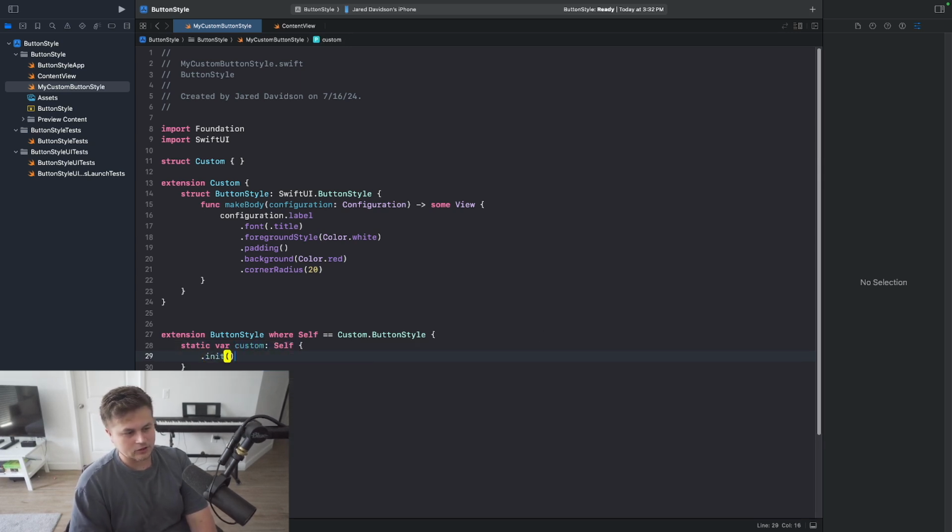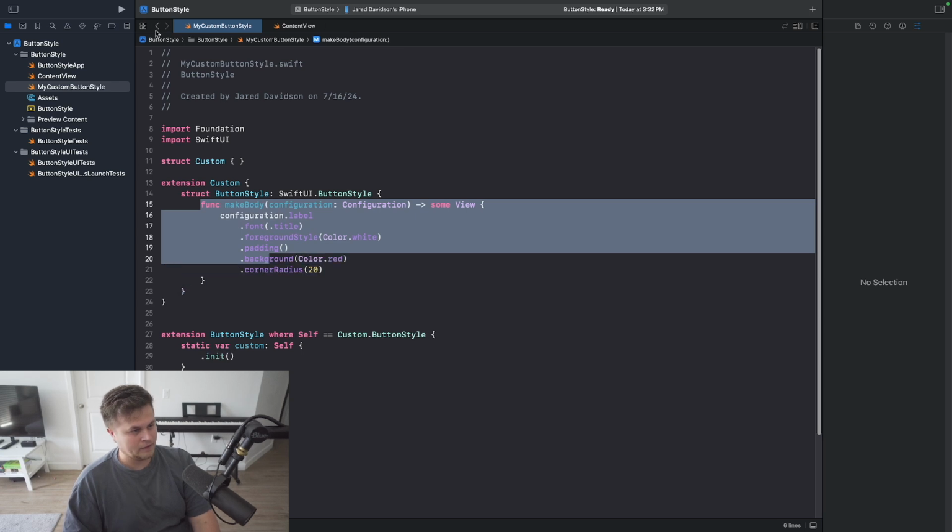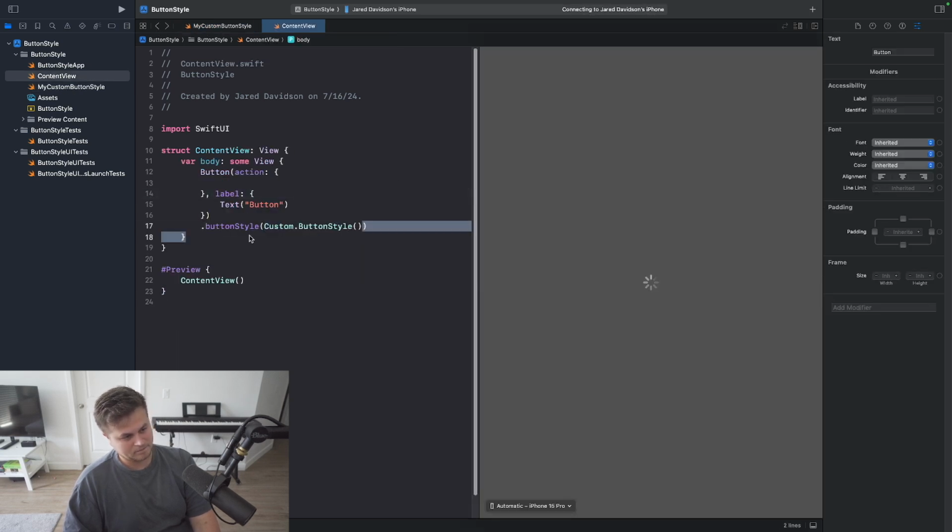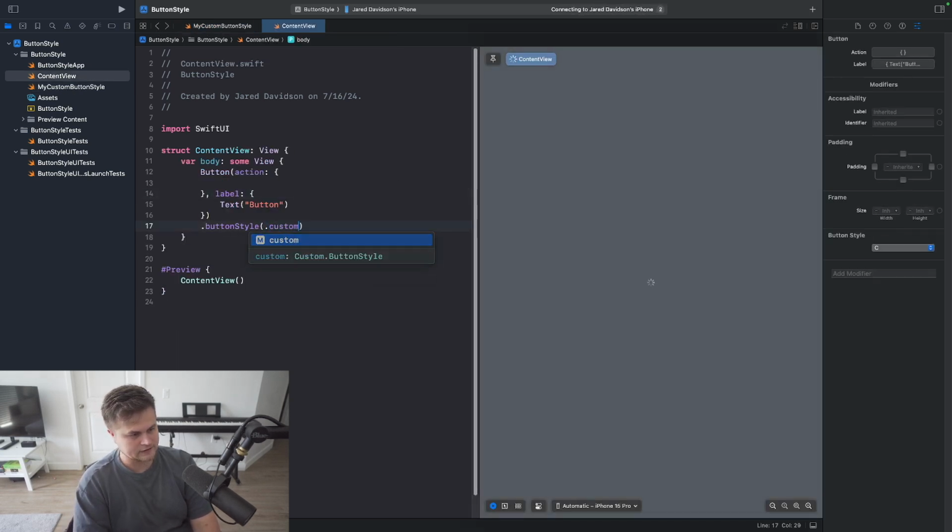And then inside of here, you can just say initialize it. So it's basically saying if the button style that we are giving it, which is custom, is equal to the custom dot button style, we're going to initialize the body here. And so now we can say button style dot custom.